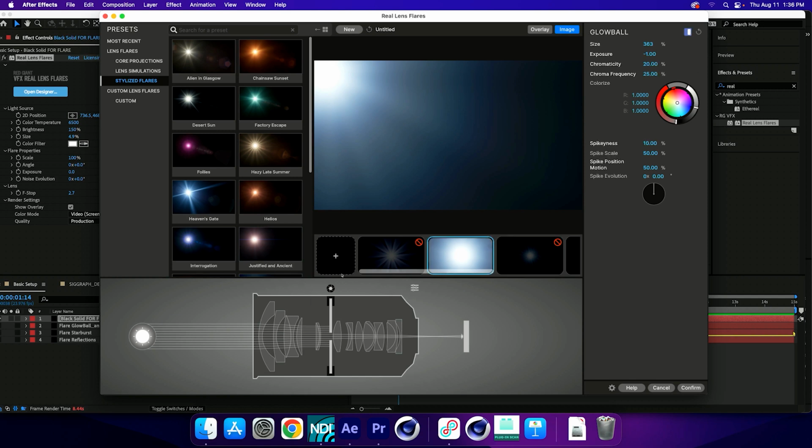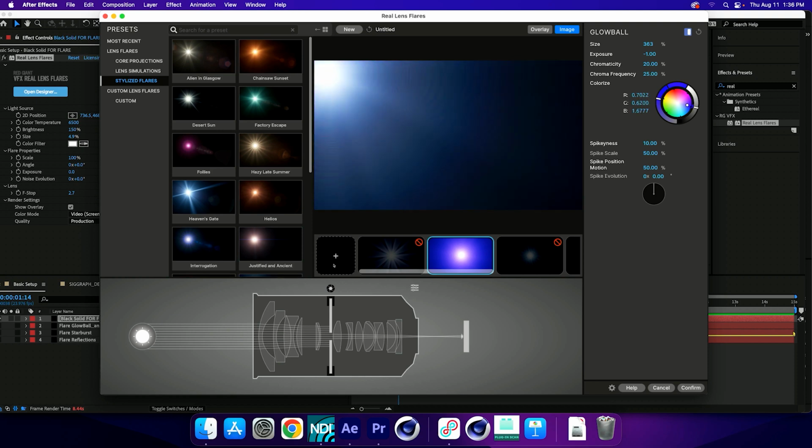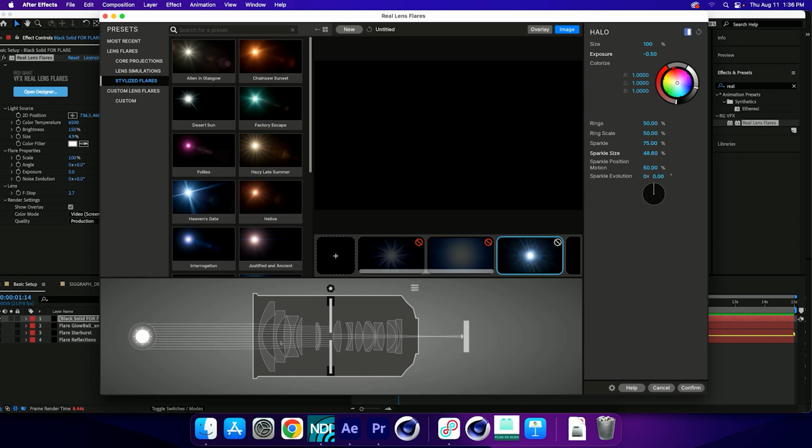And yes, you can actually adjust the color of this. So I can go here and I can make this more blue, right? You can drag that down, so it doesn't have to be so synthetic blue. It can be just a little bit blue. All right. So that's the glow ball. Go straight from the glow ball.